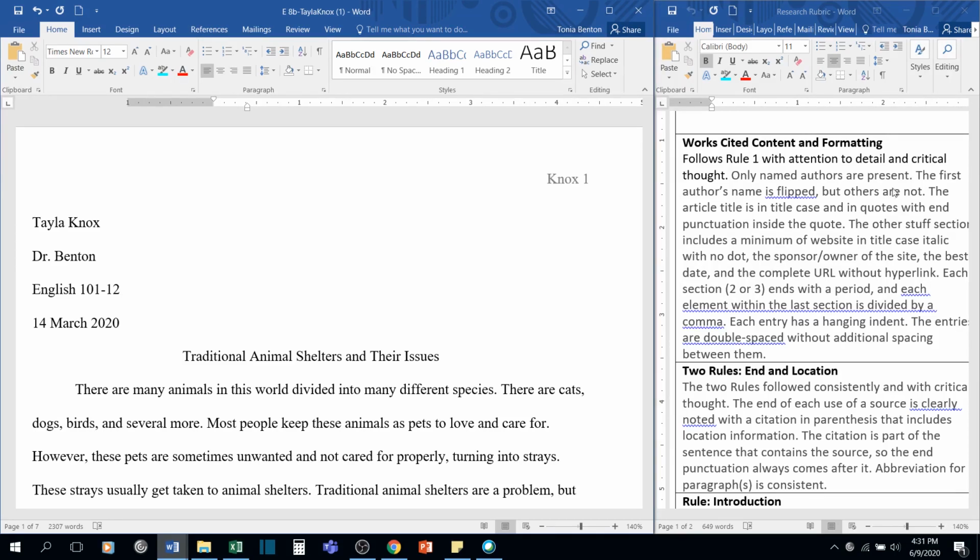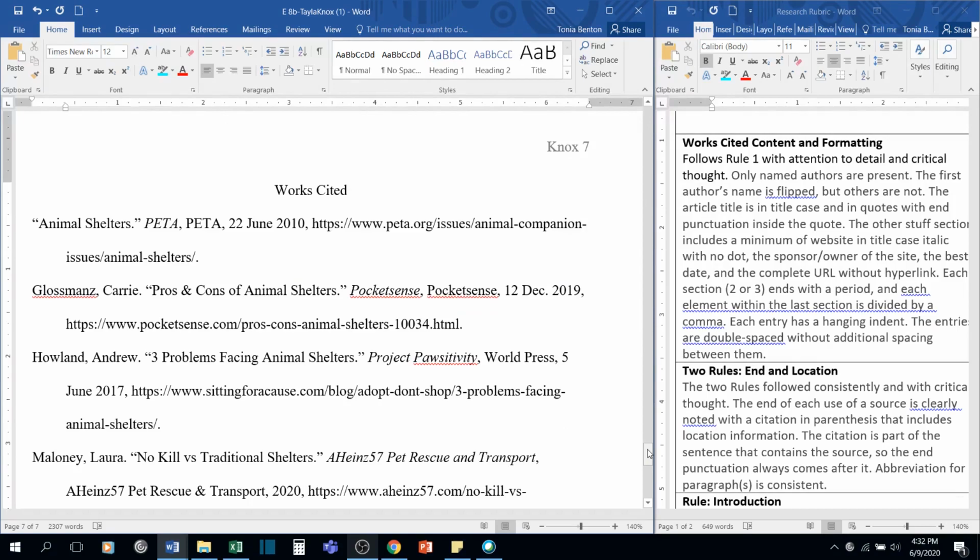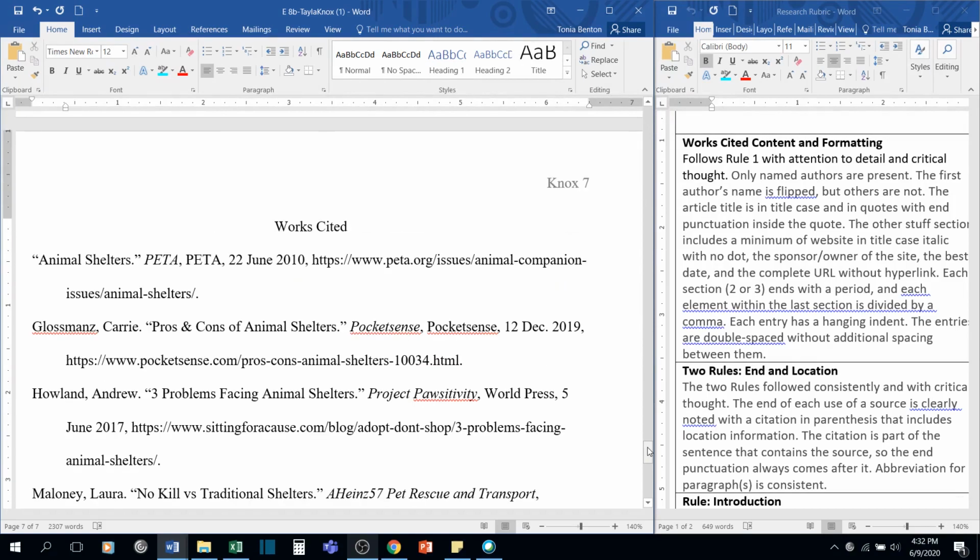We're going to begin with the works cited content and formatting. So scroll down to the bottom of your paper and let's look at the works cited page. The works cited page will begin a new page in your document. It'll begin with the works cited title. Notice here that the works cited entries should be completed with attention to detail and critical thought.